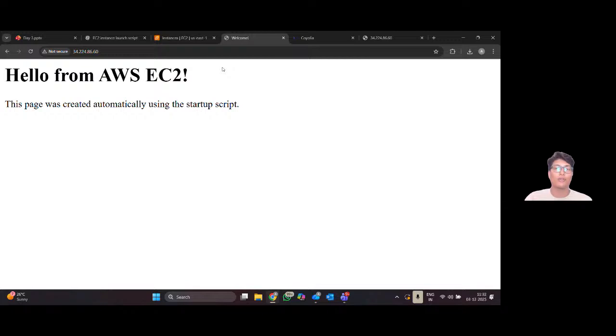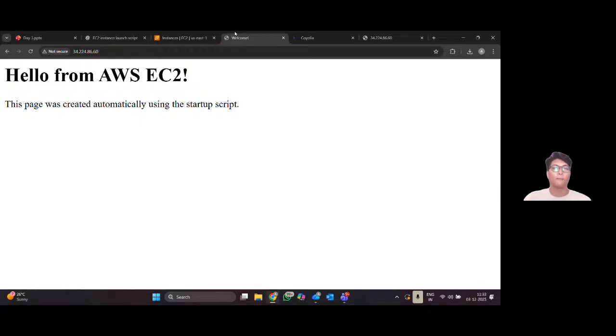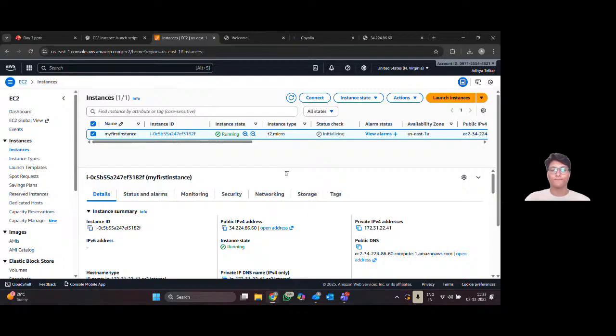When I was trying to run an EC2 instance, this is where we come to hello. This was written in my script: hello from AWS EC2. This page was created automatically using a startup script, which means I gave a script to EC2 and it just spun up for me.